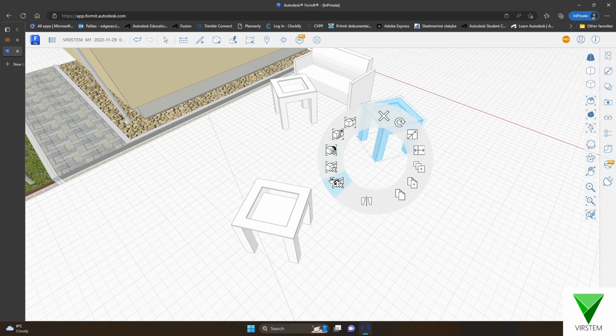These are important elements, so you can create group from selected objects. You can edit the group. You can make group unique. You can ungroup objects and you can ungroup all.